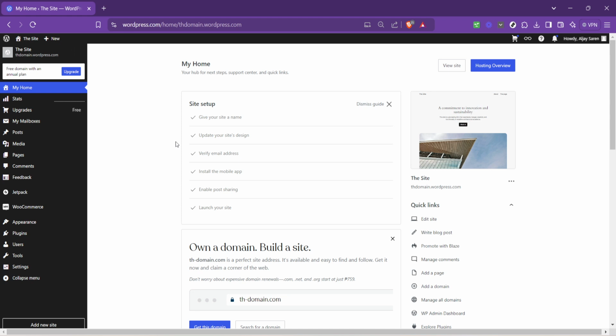From today's tutorial, you've taken a significant first step by learning how to access your admin panel. From here on, the possibilities are endless. Whether you're setting up a personal blog, launching an online store, or showcasing a portfolio, WordPress provides the tools to bring your vision to life.